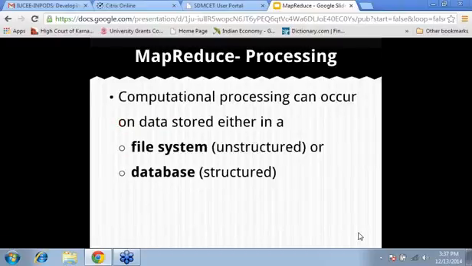So what does MapReduce actually do during processing? Computational processing can occur on data stored in either a file system or a database. And we all know that in traditional programming languages, C can handle a certain kind of data. For example, it can create a file and operate on it. But it cannot work on databases. Similarly, Oracle can act only on databases, nothing else. Similarly, an Excel sheet can work only on spreadsheets.